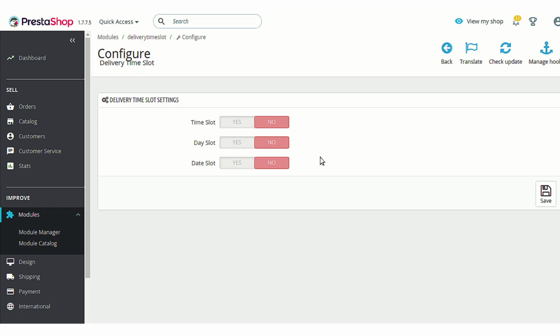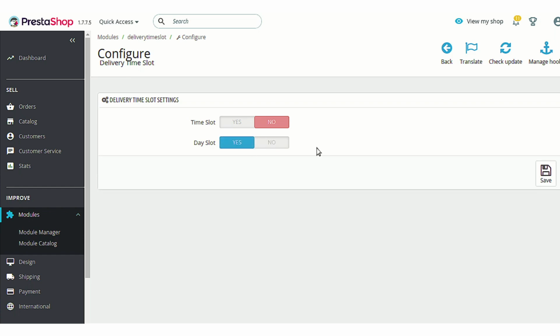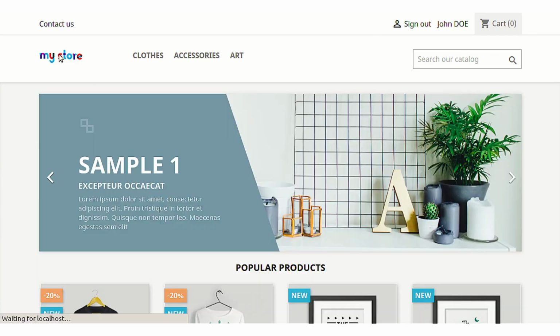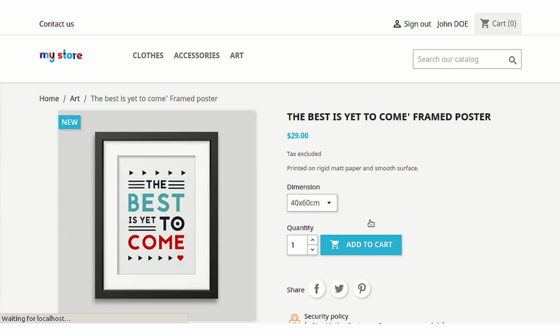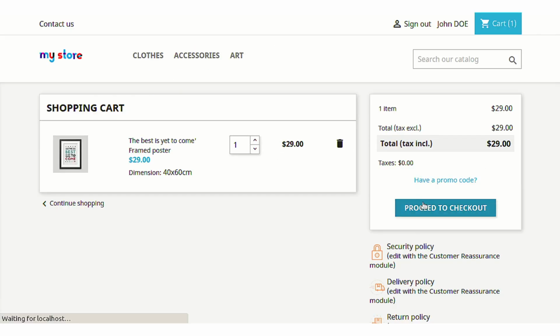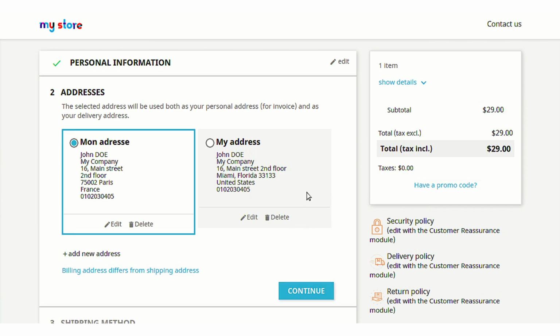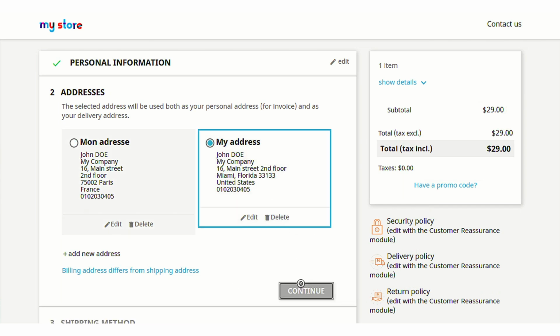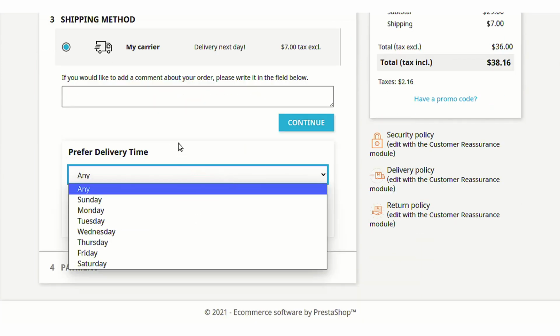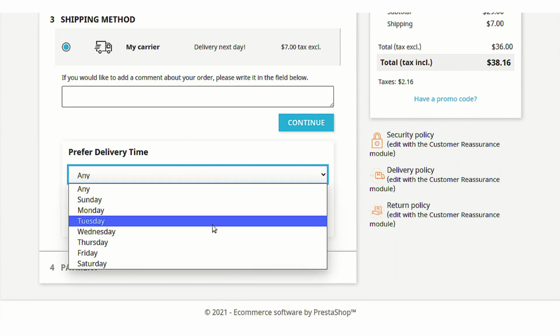In case you are providing the option to choose the day, then what's the purpose of also allowing the option to choose the date? So on enabling the day slot option, the date slot option gets disabled. Now let's just go to the checkout page again and see what options are available to the customer on providing the day slot option. As you can see here, now all the days in a week are mentioned.